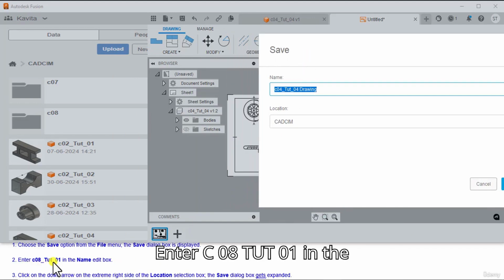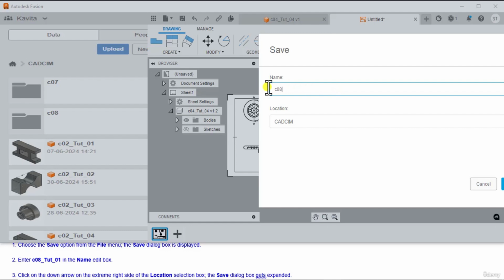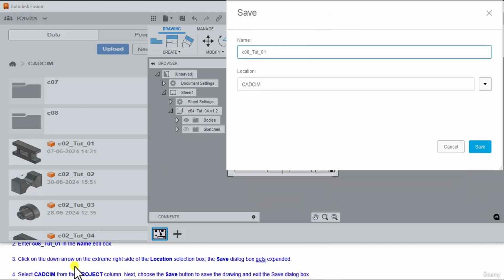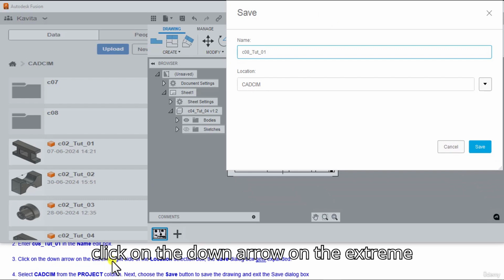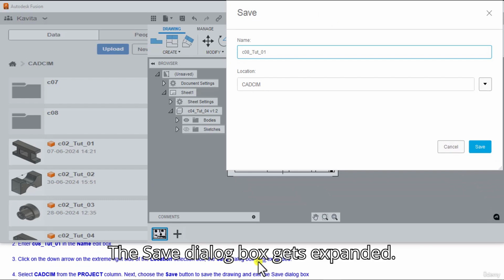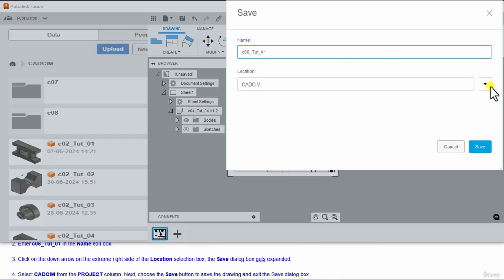Enter C08-01 in the name edit box. Click on the down arrow on the extreme right side of the location selection box. The save dialog box gets expanded. Click here.